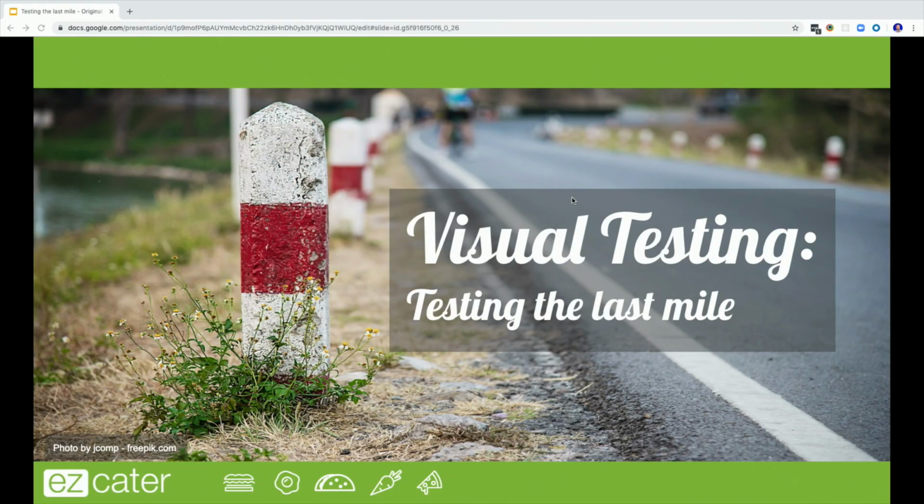Cool. Okay, so today we're going to be talking about visual testing and specifically testing the last mile in our code bases. We're going to be talking about how we can use visual testing to improve the confidence that we have in our software by verifying visual changes to our applications.